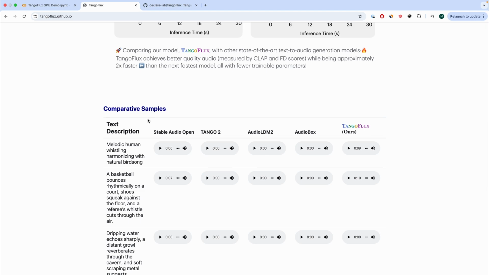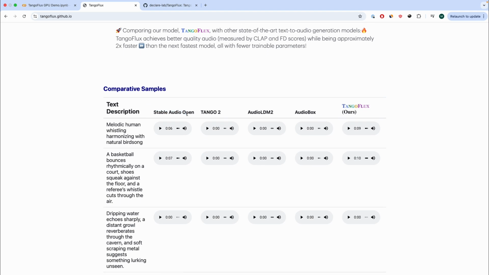Now this is a clear competitor to the Stable Audio models. Now, as we know, Stable Audio Open is an open source model, one of the more popular models out there. TangoFlux is essentially an audio model that is beating out the previous open source models for audio generation. So let's look at some examples.